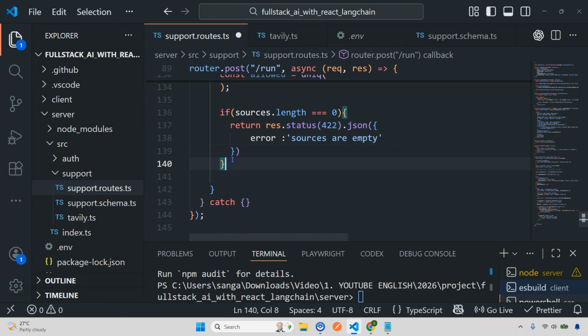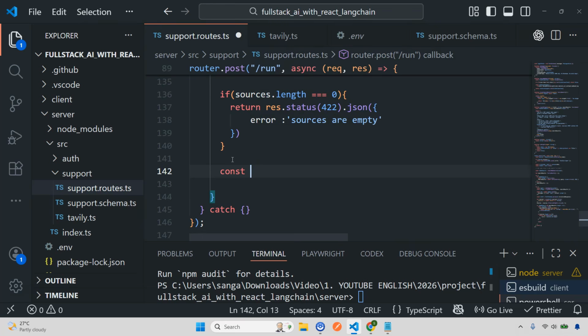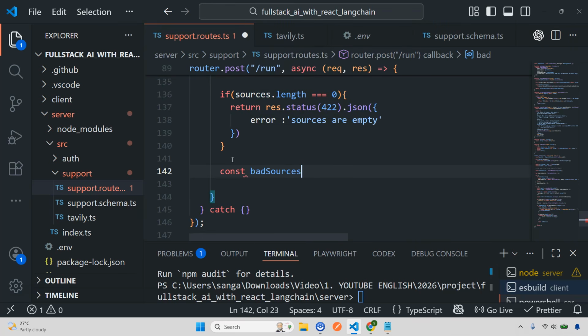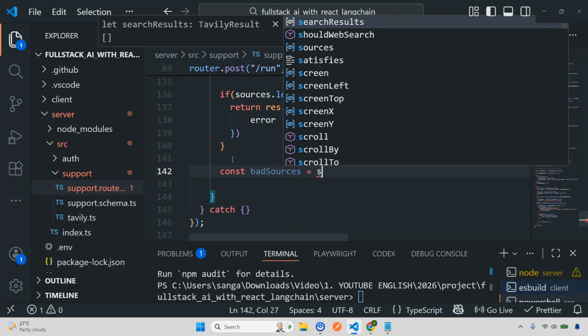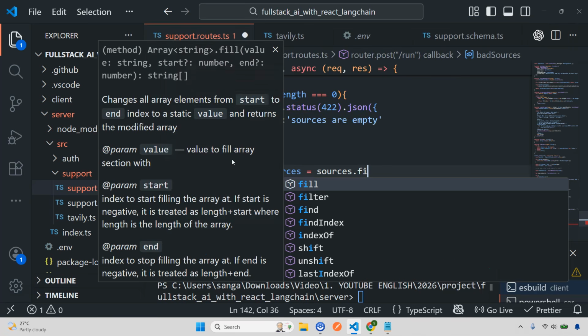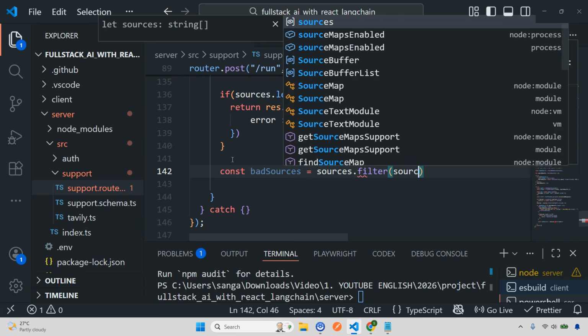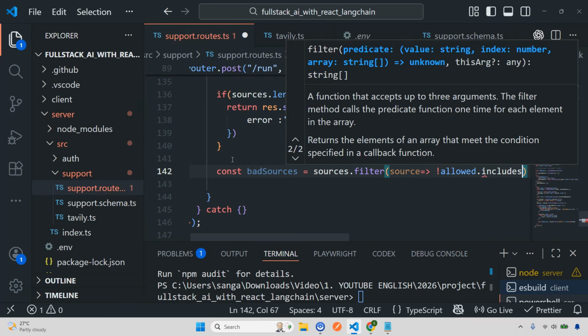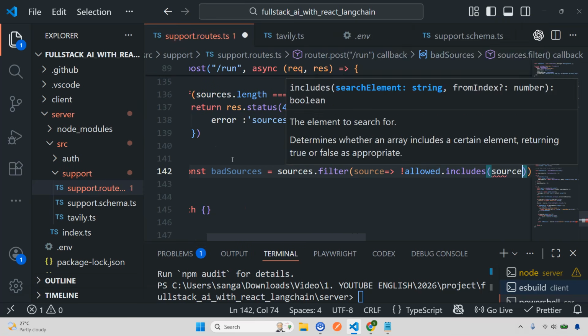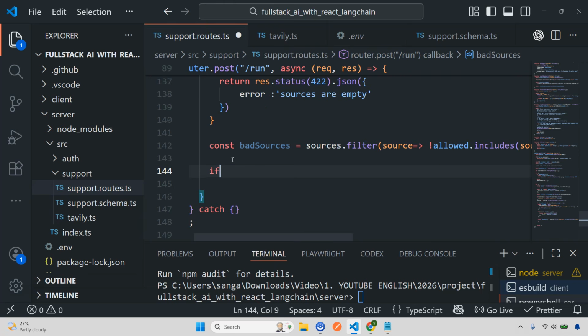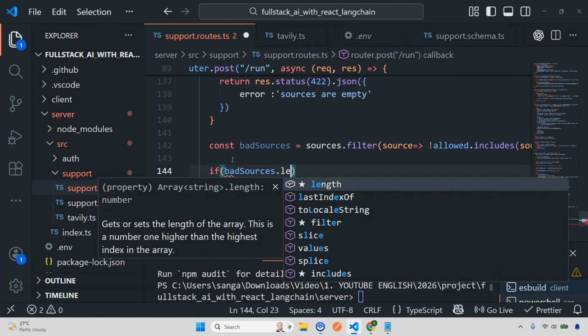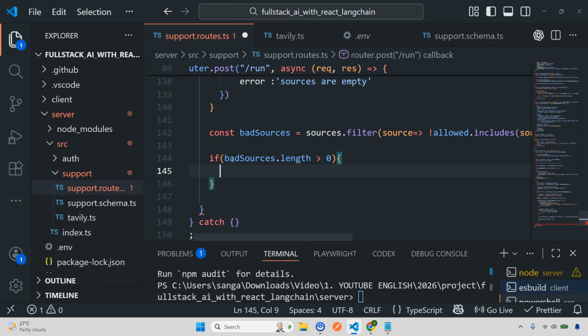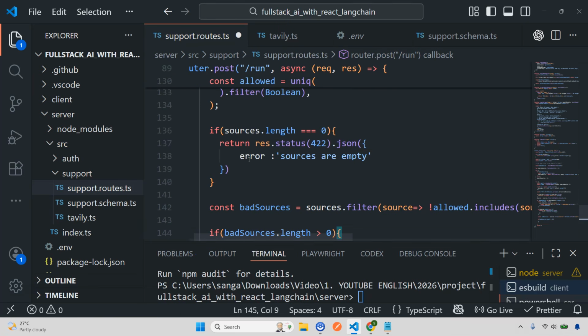Okay, then I'm simply going to check if these are bad sources or not. So I'll do badSources. How we can check it? We have the sources, and we're going to do filter. So I'm going to get the source. I'm simply going to check if this is not equal to allowed sources that we have, .includes this particular source. And if that is the case, that means if badSources.length is greater than 0, that means sources contain URLs that are actually not present in our actual Tavily results.